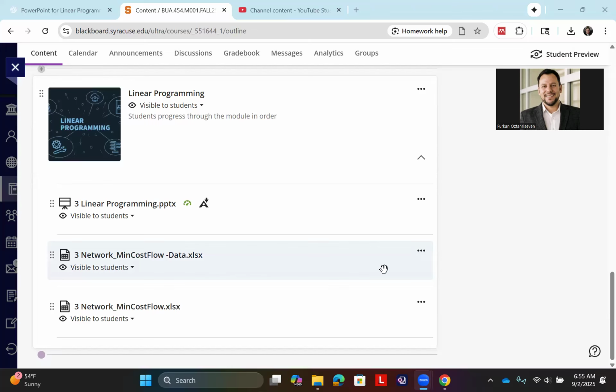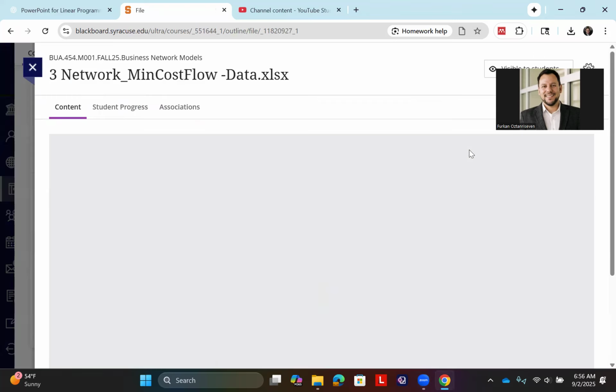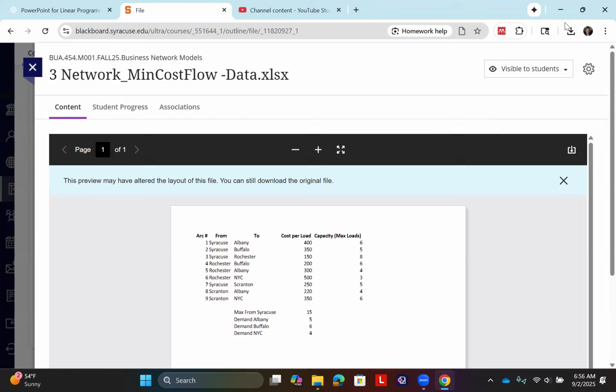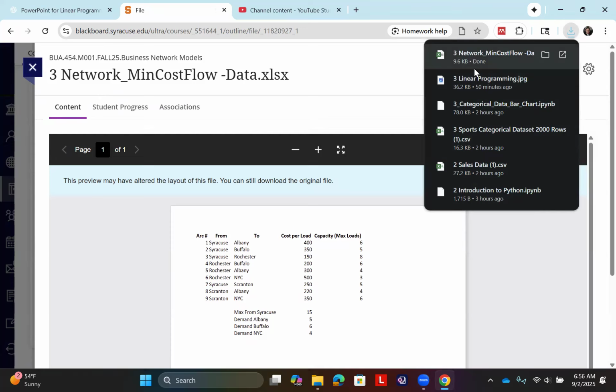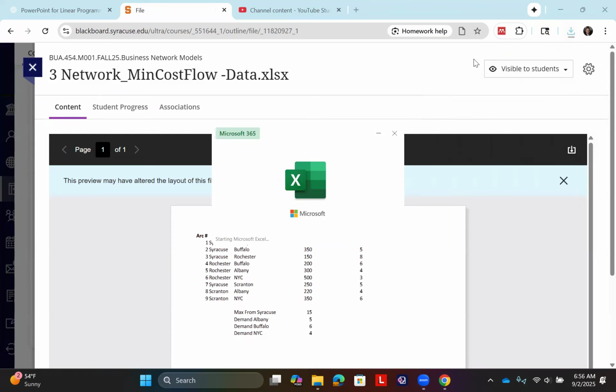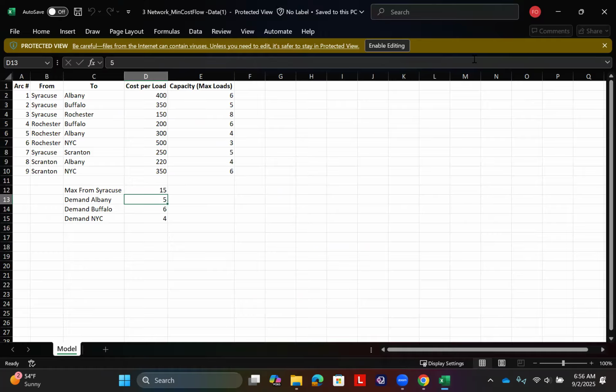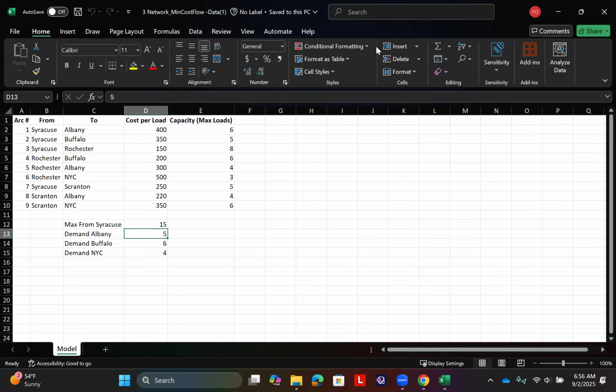In this video, I would like to show you how to conduct linear programming prescriptive analytics models using Excel Solver. Go to Blackboard, please, and under linear programming, you should be able to see this tree network minimum cost flow data file. Please download that file to be able to build this model. Click on this little icon to download it and open your file. Once you open it, please enable it to be able to build your model.